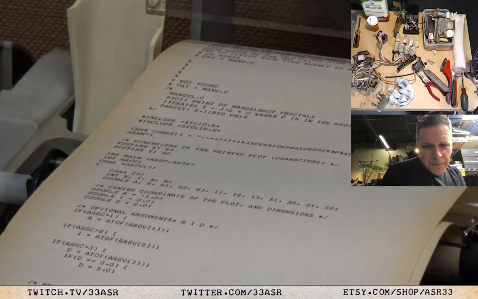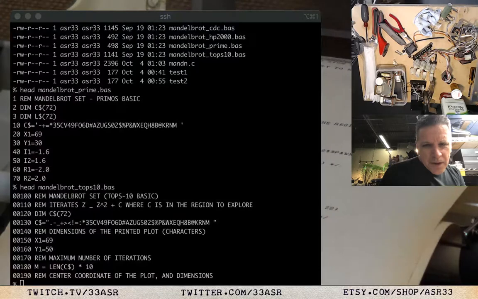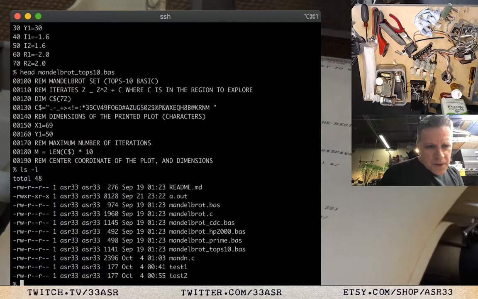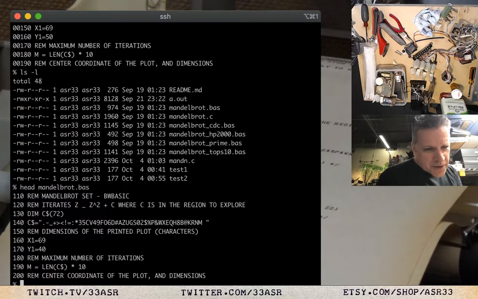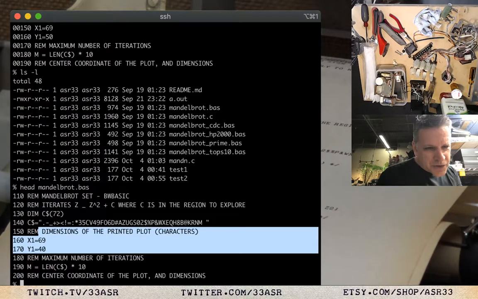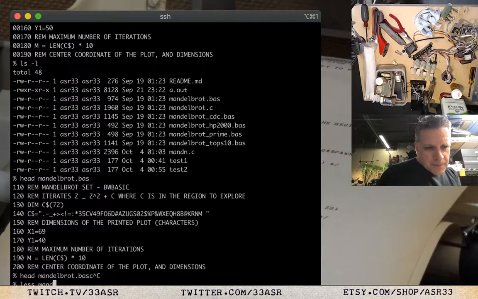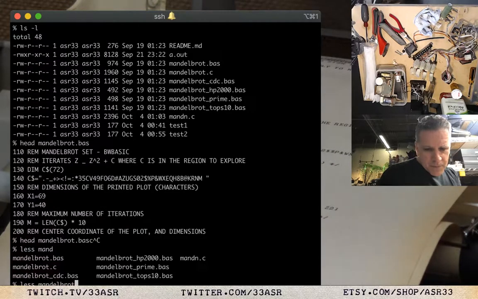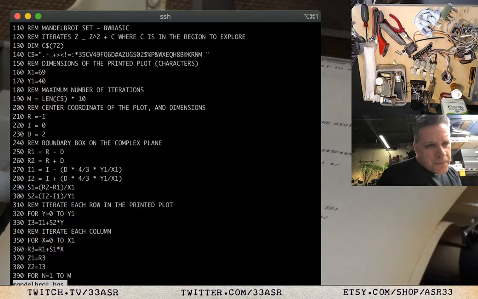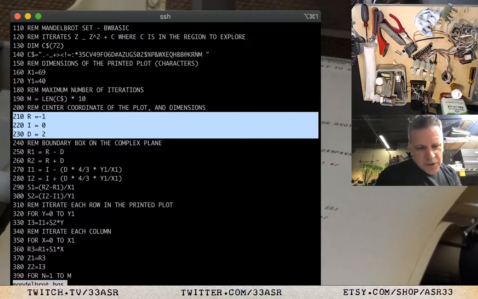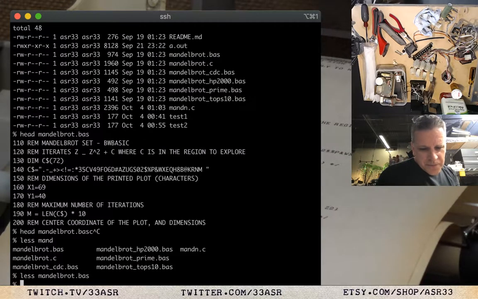Let's have a look at them. On here, there's Mandelbrot Set. This is the one that we've been working with. There's the original Mandelbrot basic one that I started. That doesn't have inputable dimensions. Maybe it does. It doesn't let you change them to anything nice there. But maybe some of these do.